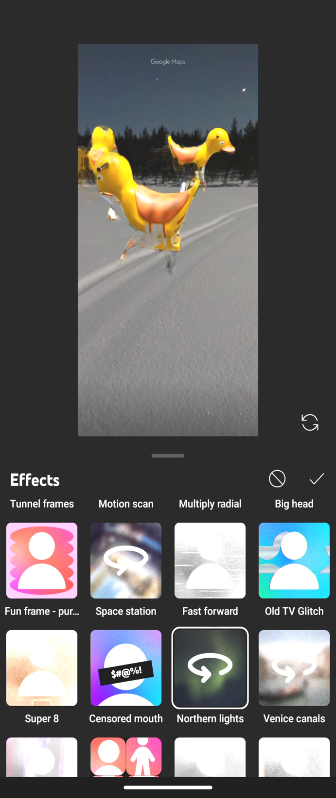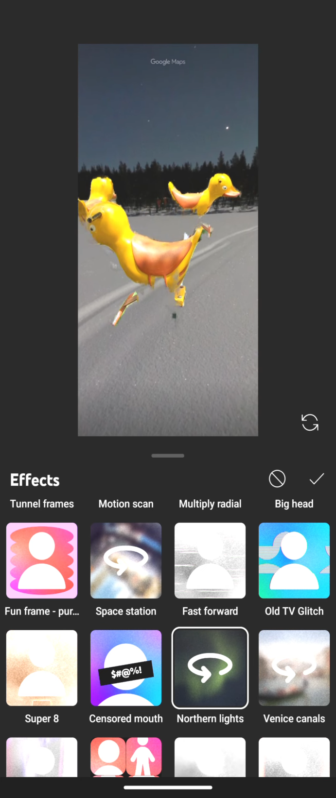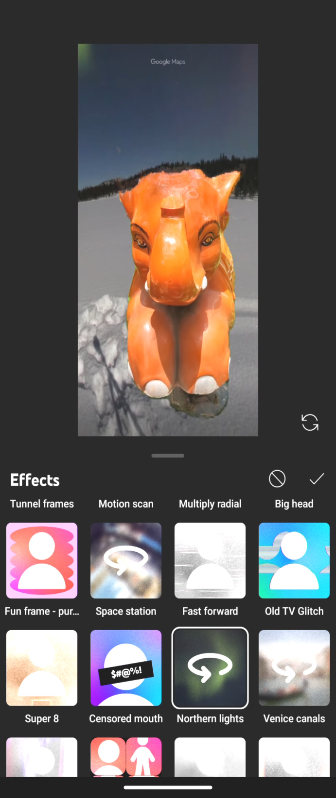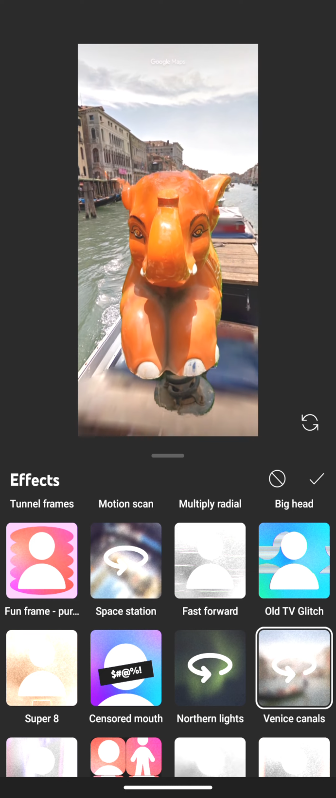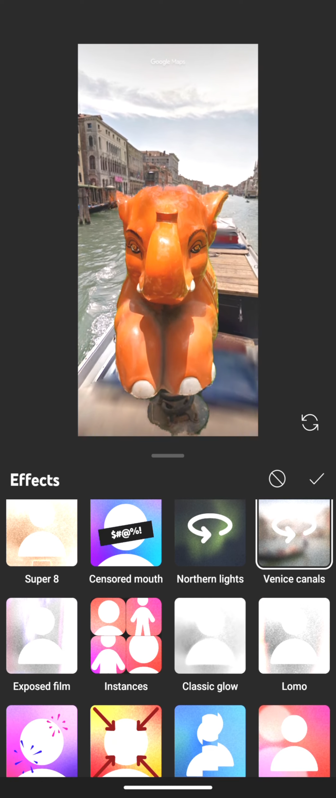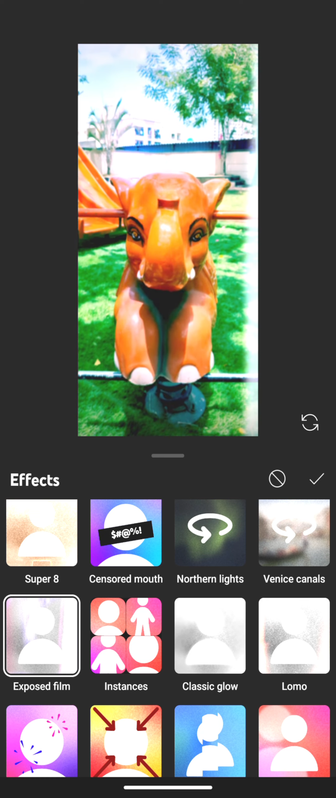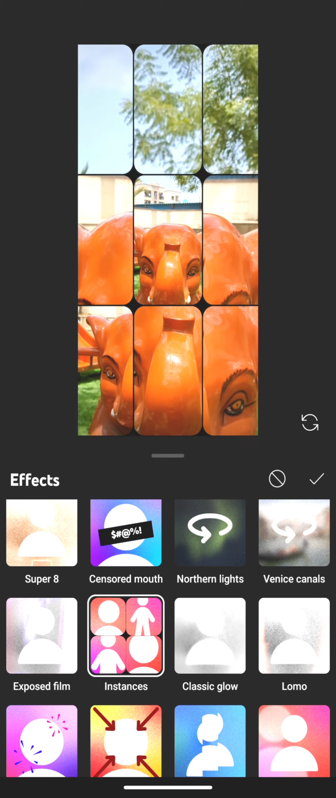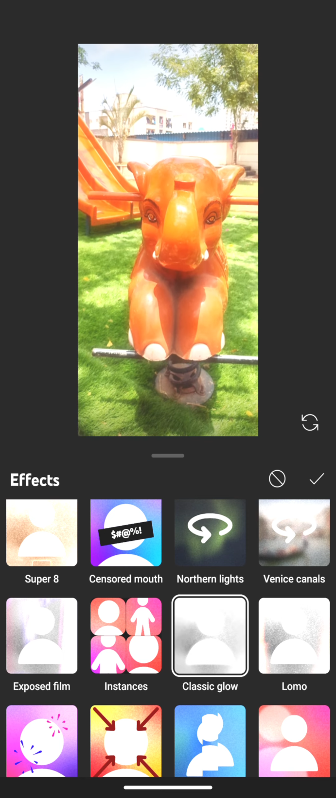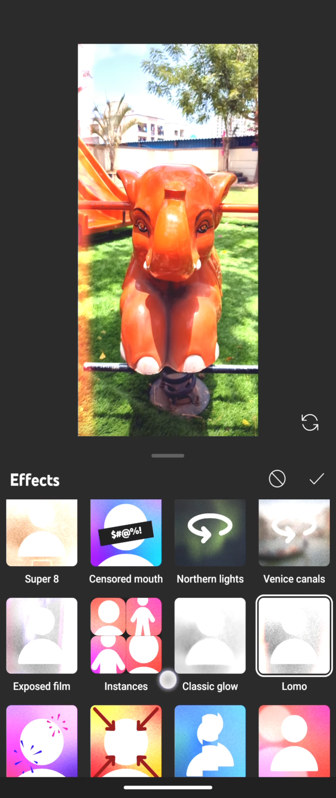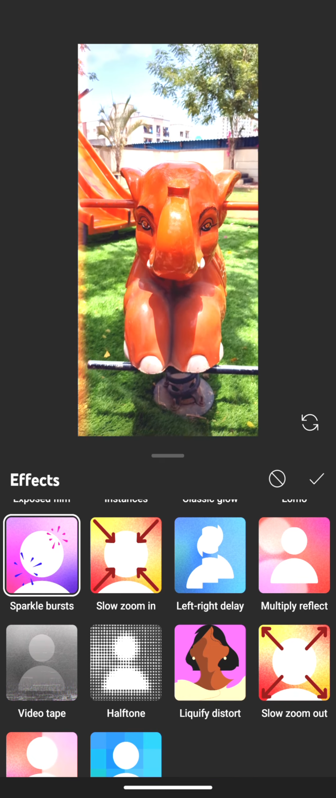You can use it for the comedy part. Northern lights, you see there, and then sky in the light. And then we see Venice, the scene of Venice is a very cool feature as well. And then we have exposed film, infants and classic glow, some of the old options. Then we have Alomo, which is a very old option as well for image processing.